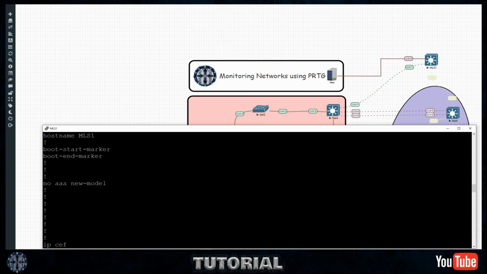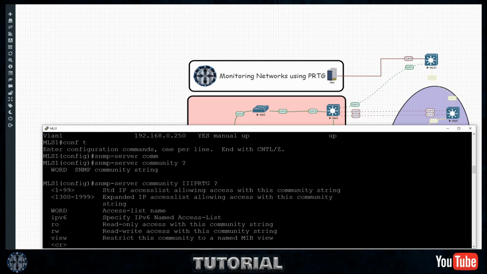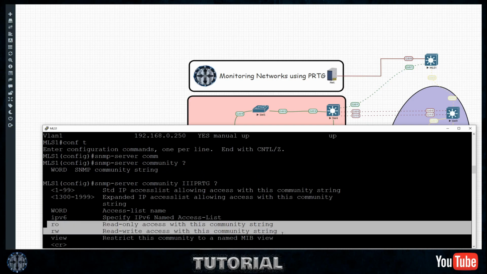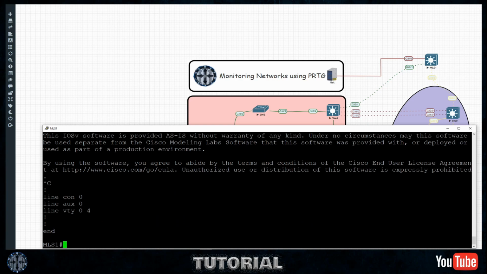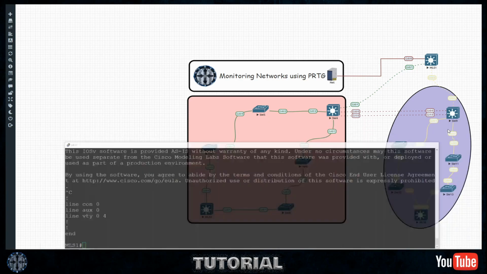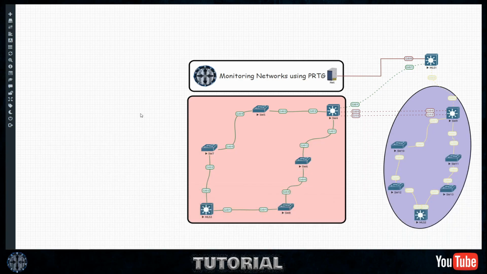I can specify if it was read only or read write, but this is not a professional SNMP video. This is a PRTG video, and that's it. So for me, I am done. Let me just go now. I'm really done. Let's see if I would need a default route or not.